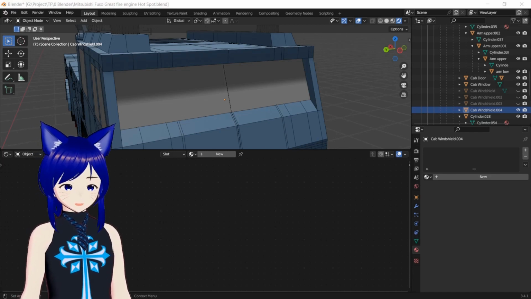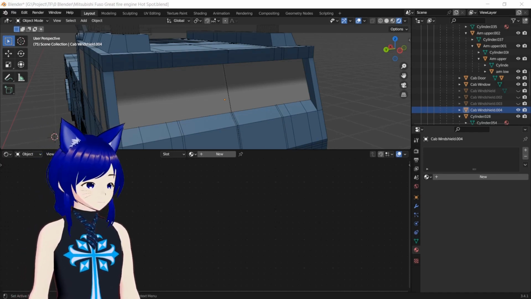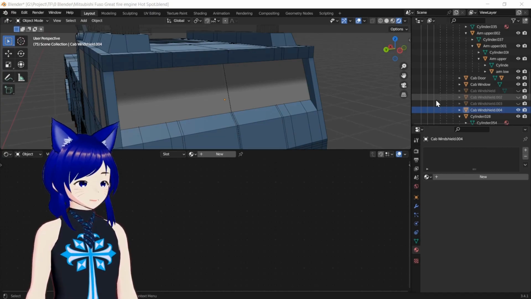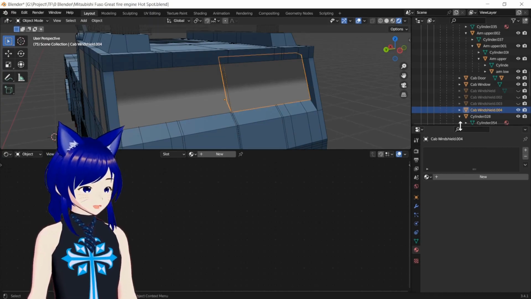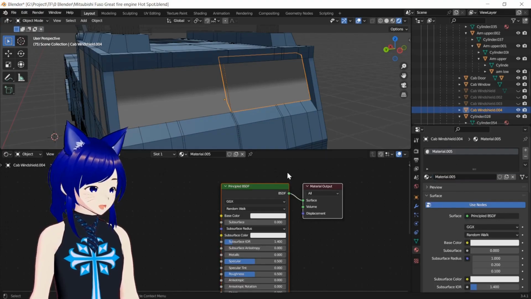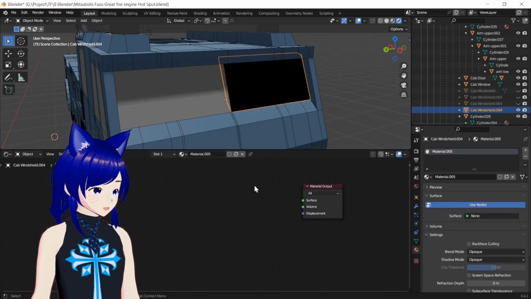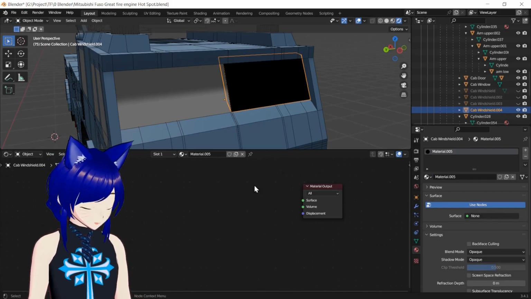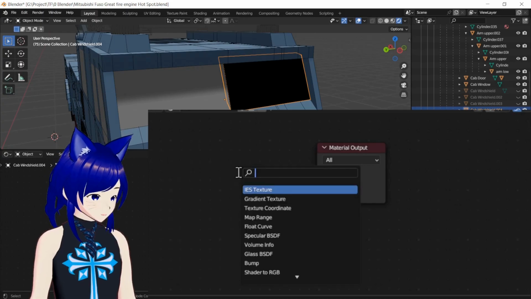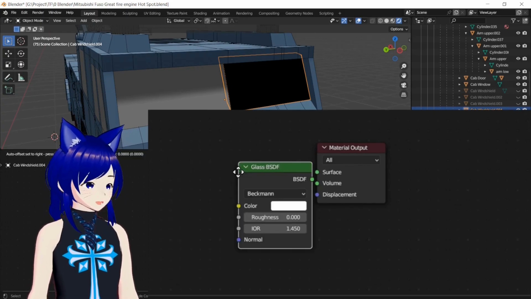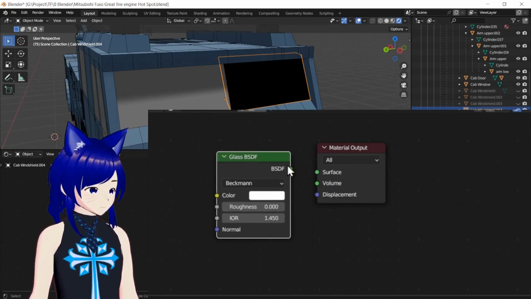Okay, now we're going to cover the fourth way to do glass. We can go on in here. Let's make sure I have my windshield nice and selected. Go ahead, new for material, get rid of the principled one, we don't need it. What we do need is our glass one. It's just quicker to type than it is to try to go to the menus.